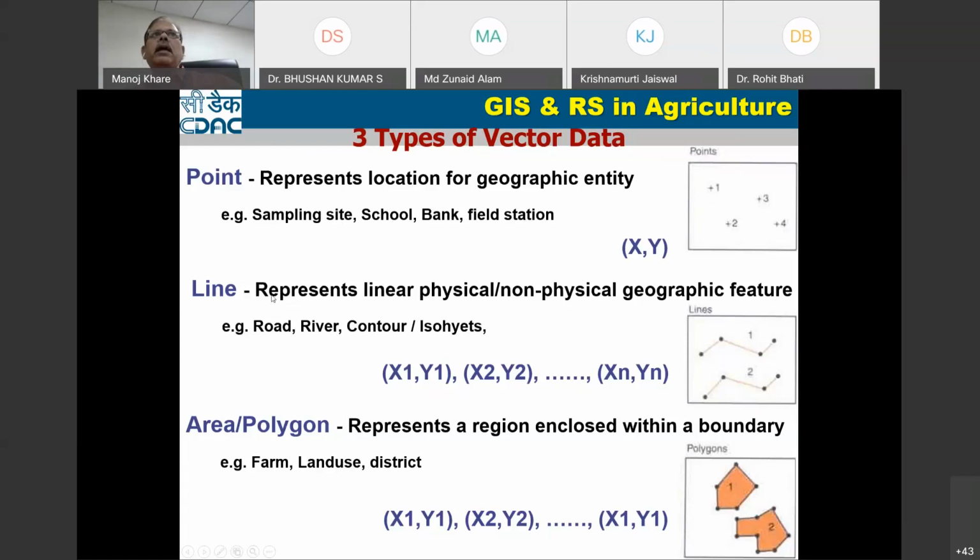The second is the line. A line represents linear, physical or non-physical geographic features. Suppose you want to generate a road layer or a river. That river or road you cannot show with points. It can be represented by a line. So lines represent linear, physical and non-physical geographic features, such as roads, contours, and so on.